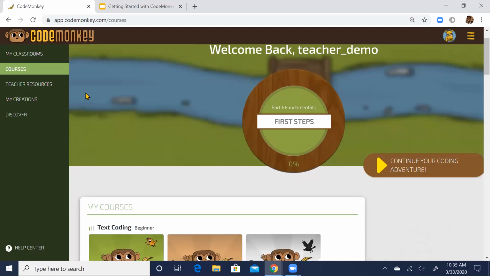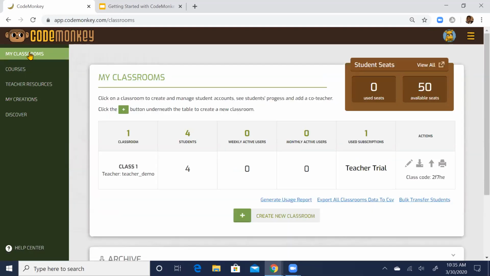All right, so for those of you that are new to CodeMonkey, the first thing you want to do is create a classroom. So from that left side panel, upper left side, I clicked on My Classrooms. And you see here I already have a demo class of class number 1. Once you create these student accounts as part of the classroom, then your students are able to join and play.